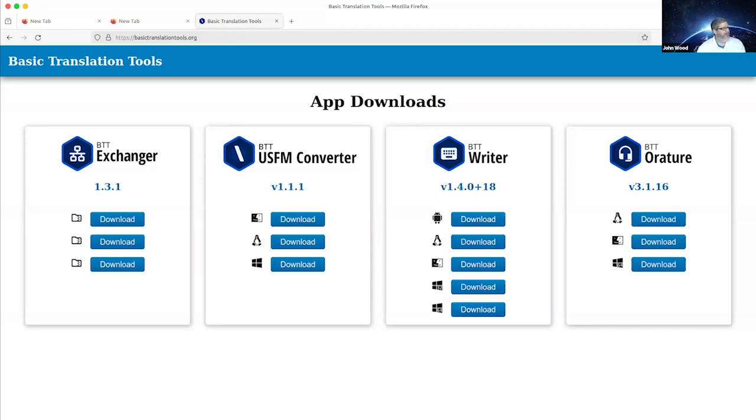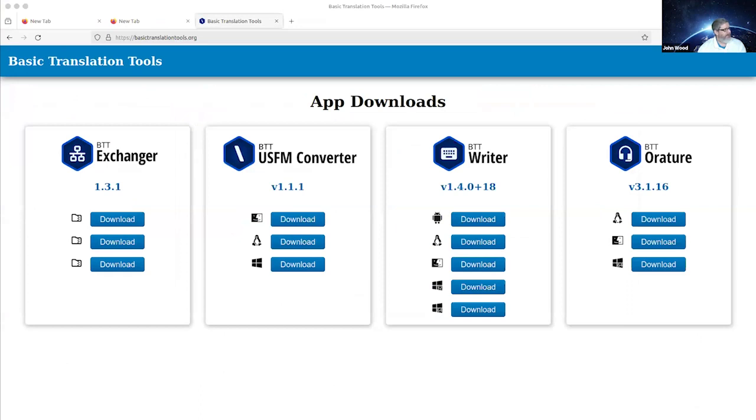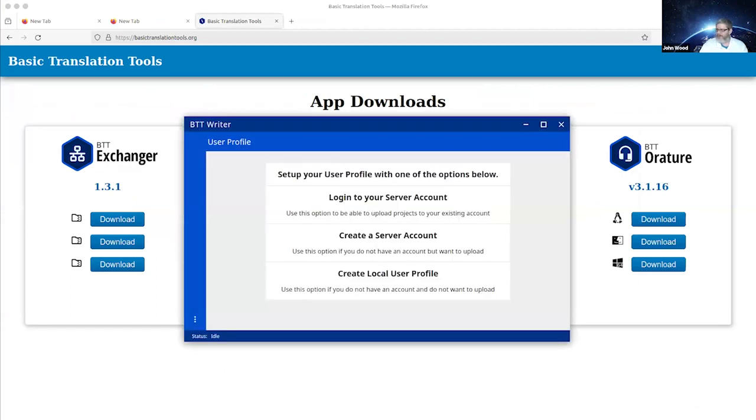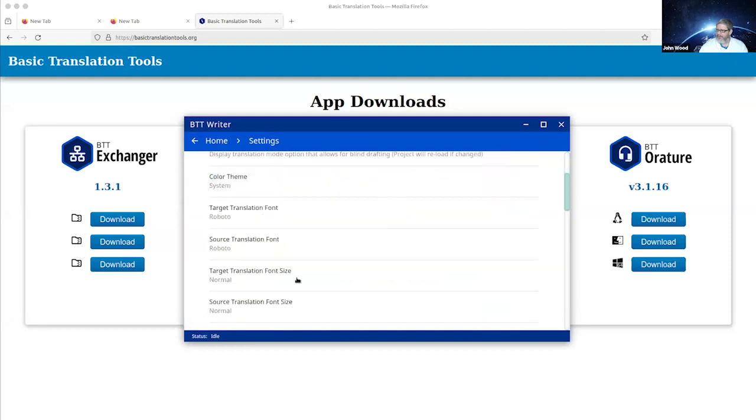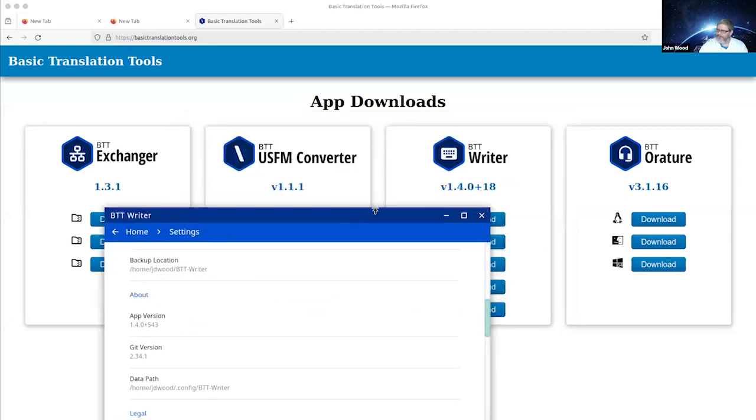Let me just make sure that I'm going to follow the program here. So after we download and install BTT Writer, when we first start it, it's going to look like this. And even before I've logged in, I can check the version of BTT Writer that I have. And so right here, I can see that this is version 1.4.0. So that is the current version.